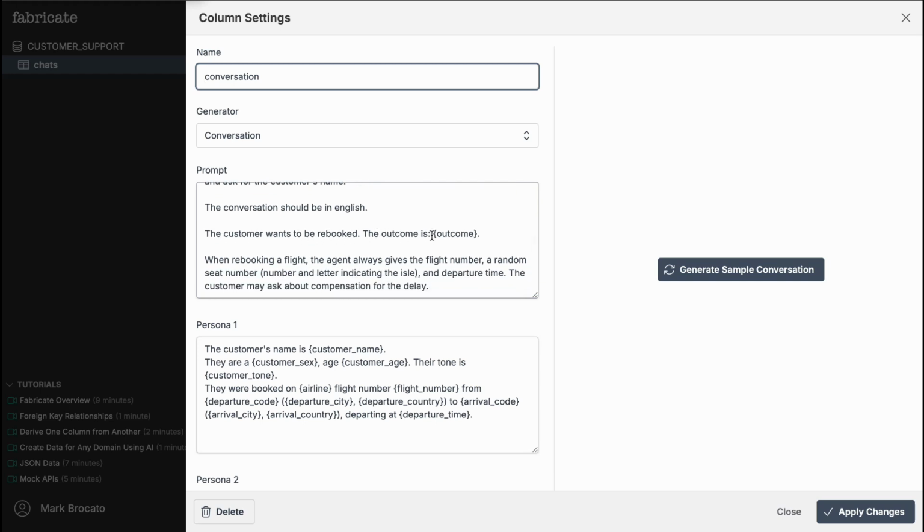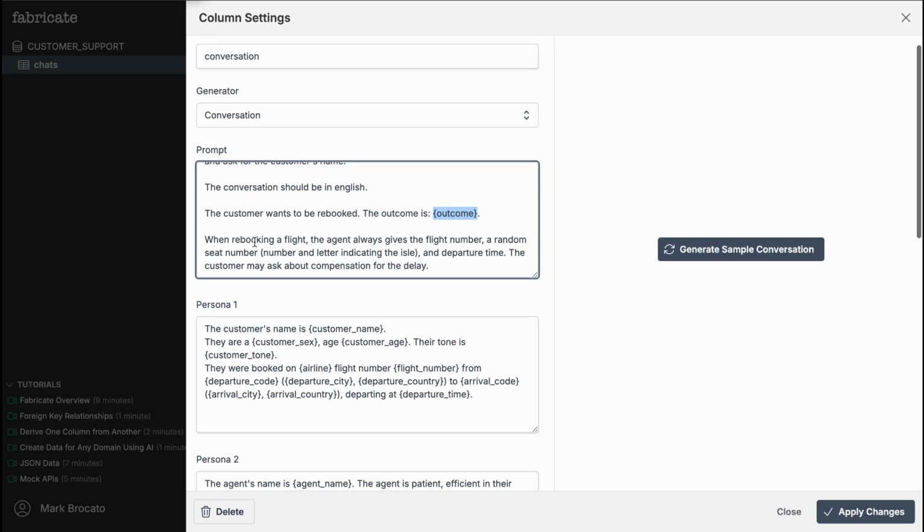The outcome is, and here we use a variable that's going to come from a column called outcome in this same table. When rebooking a flight, the agent always gives the flight number, a random seat number, which is a number and a letter indicating the aisle, and a departure time. The customer may ask about compensation for the delay.